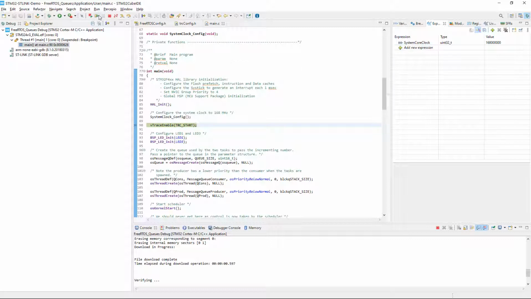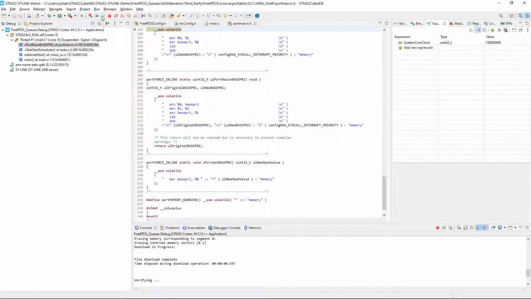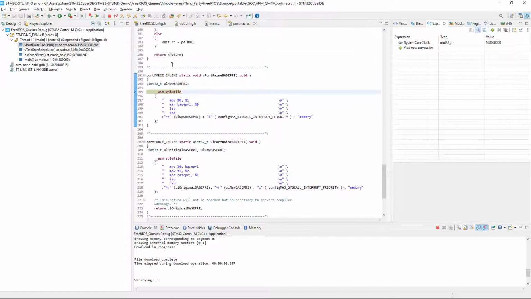Okay, now we can run it, and we let it run for a while and then break and see where we ended up. Okay, we are still within start scheduler in FreeRTOS. This doesn't look right. There is something wrong here. Let's see if we got a trace and if we can see something there.